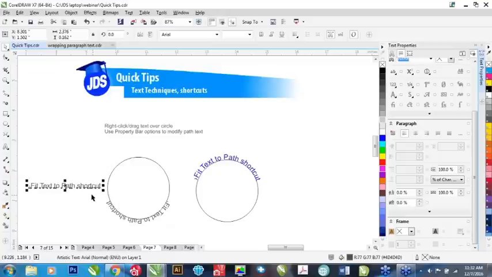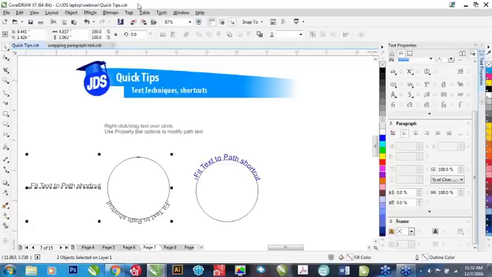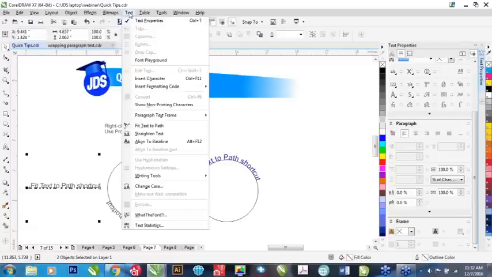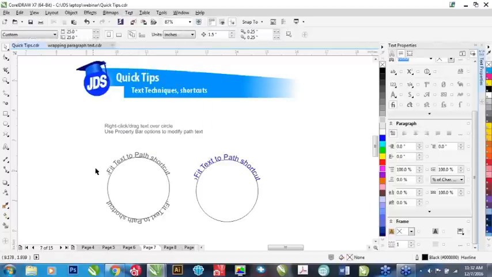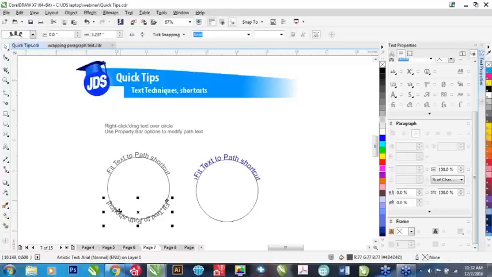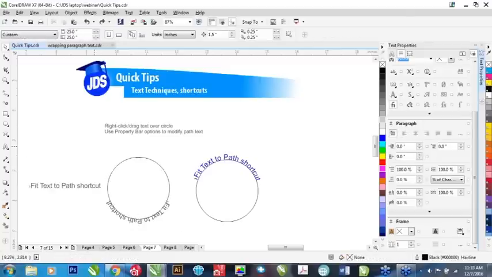But if I shift select that object, I can still go back up to text and fit text to path. So then I can have it arced top and bottom. If I need to modify the size of the text, I can either highlight the entire piece or I can just increase it to whatever I need from the property bar. And I can still bold and do a couple things with it, whatever I want to do. All right.